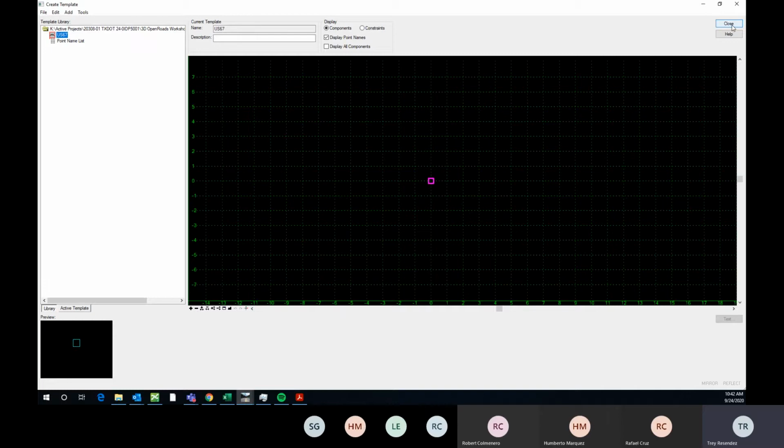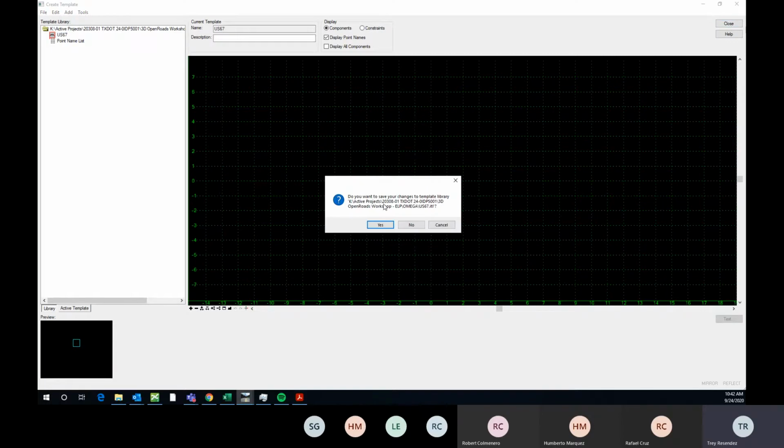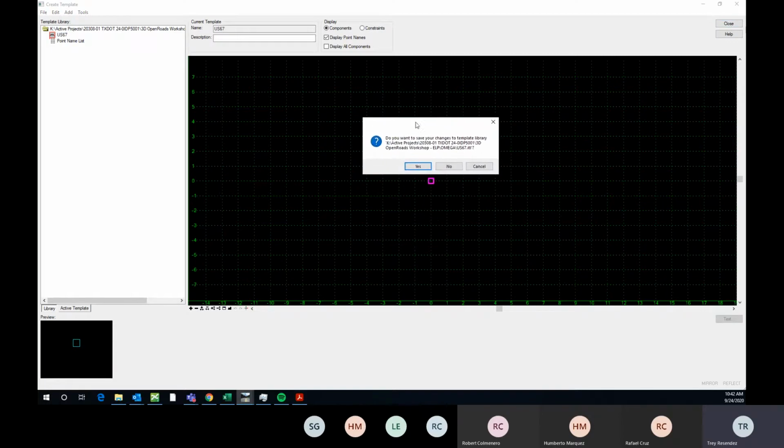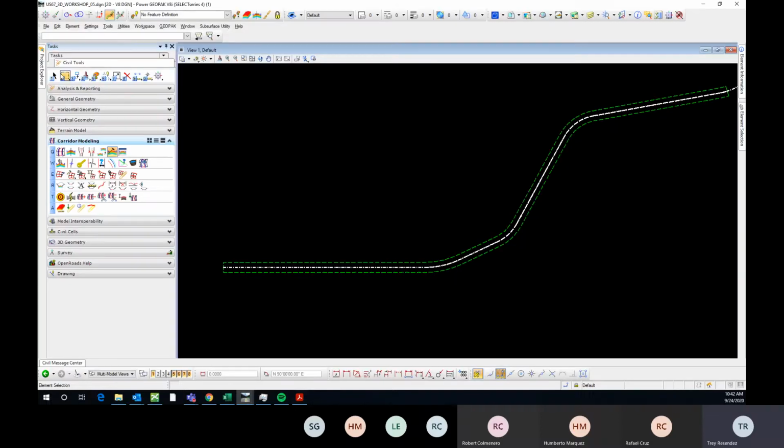And I'm actually going to close, and it's going to ask me if I want to save this, and I'll say yes. So just to reiterate, we went to corridor modeling, and we went to create template, and this is where our library is. This is where all our templates are, and the templates that we need whenever we're applying the template to the horizontal and vertical geometry.